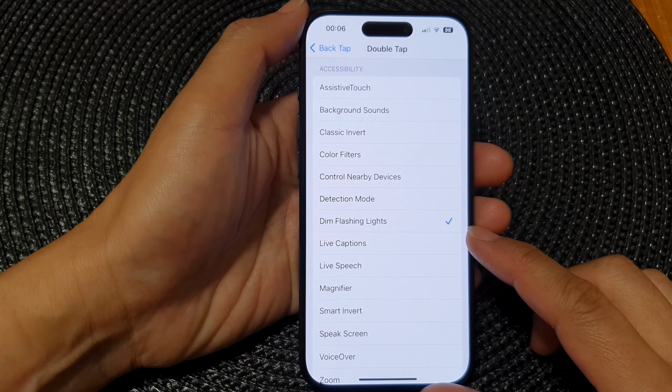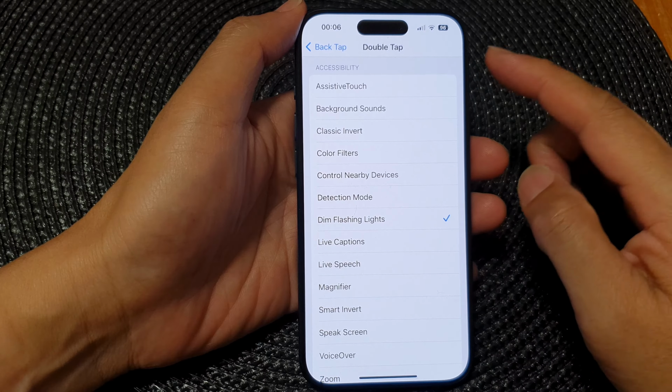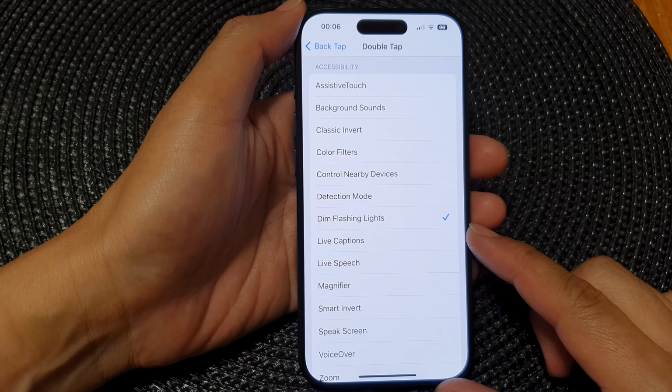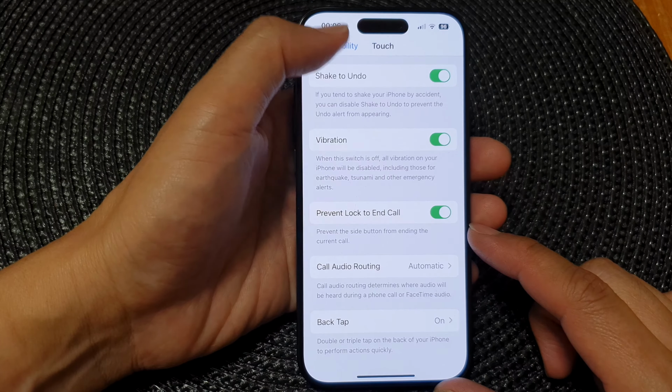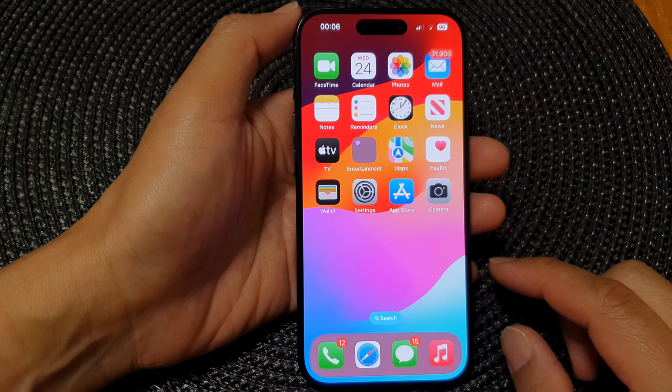Hey guys, in this video we're going to take a look at how you can set back tap to turn on or turn off dim flashing lights on the iPhone 15 series. First, let's go back to the home screen by swiping up at the bottom of the screen.